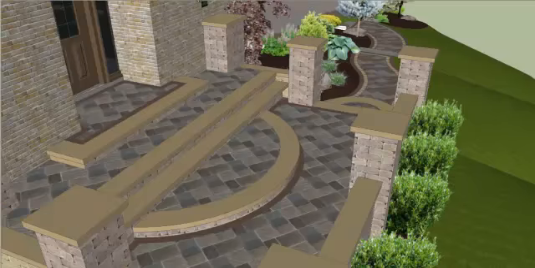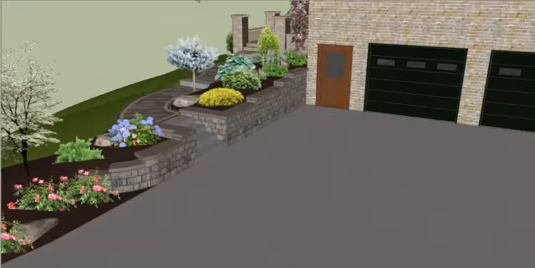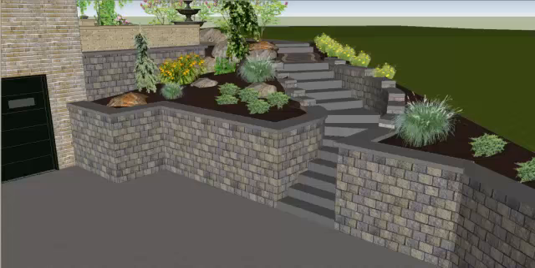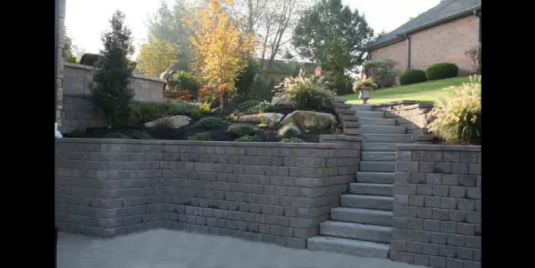We now look at the newly designed walls, steps, and landscaping. You can see by using different perspectives you are able to recognize how the hardscape flows with the house, how the steps are designed, the new landscaping, and the existing lawn grade. We now view a picture of the finished area to show the similarity to the design.